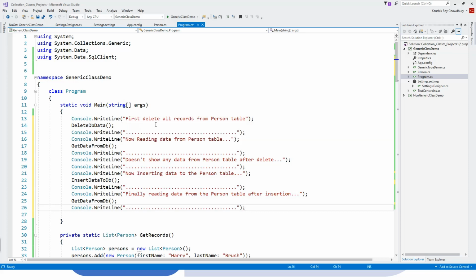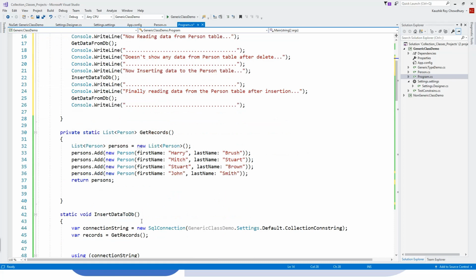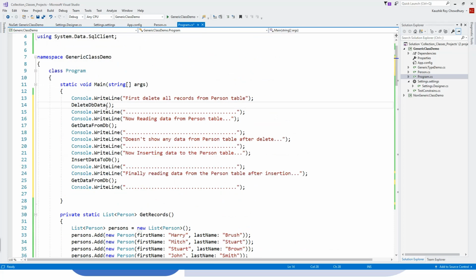Console.WriteLine, you can understand that. First delete all the records from the person table. Every time you write the data with insert data, it needs to be cleared first. Then you put a Console.WriteLine, one separator, and then another line: now reading data from the person table. So again calling GetDataFromDB. This is actually a select statement. The stored procedure retrieves the data from the person table.